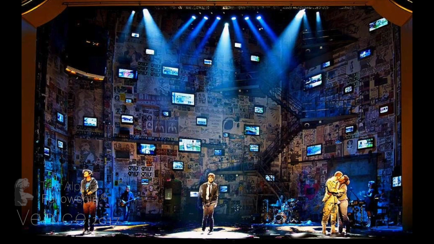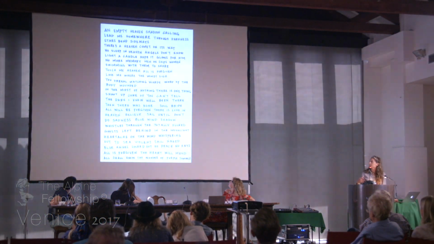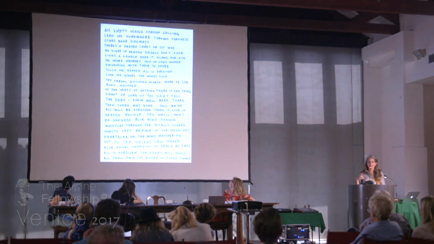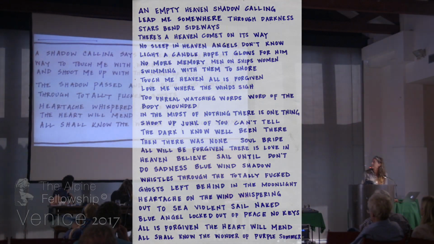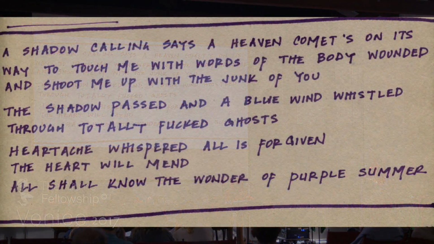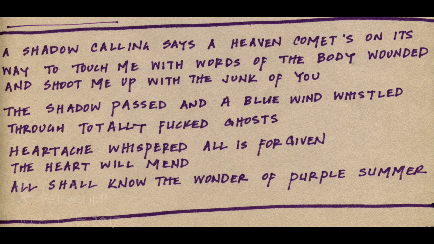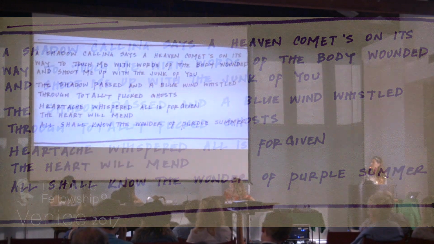For Spring Awakening, a musical based on the play by Wedekind, again, the same process. Distilling the whole text numerous times. I'm showing you just a small sample of the work. There's pages and pages until I'm left with: a shadow calling says, a heaven comet's on its way to touch me with words of the body wounded and shoot me up with the junk of you. The shadow passed and a blue wind whistled through totally fucked ghosts. Heartache whispered, all is forgiven, the heart will mend, all shall know the wonder of purple summer.